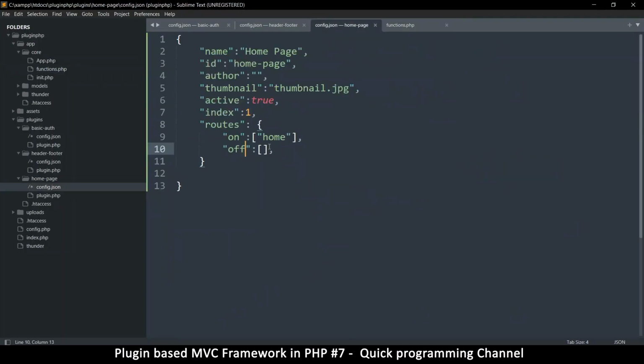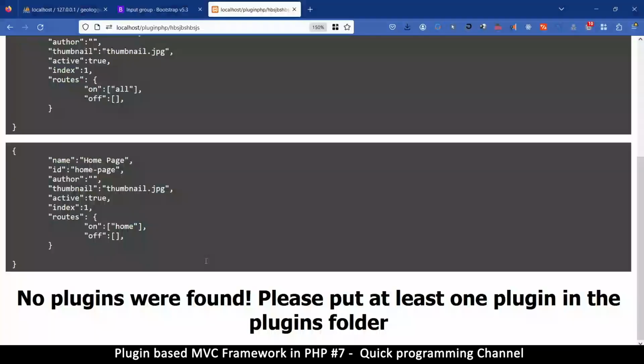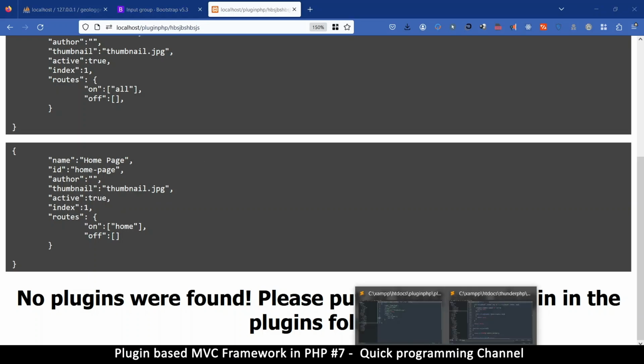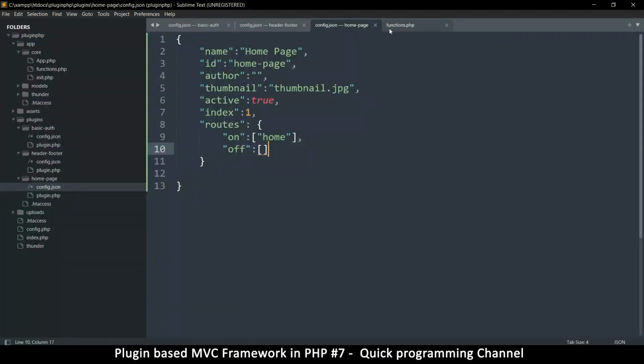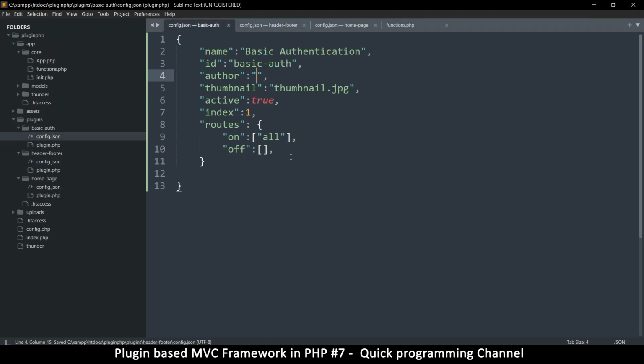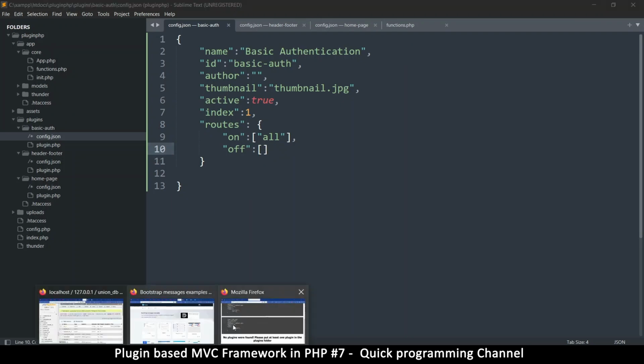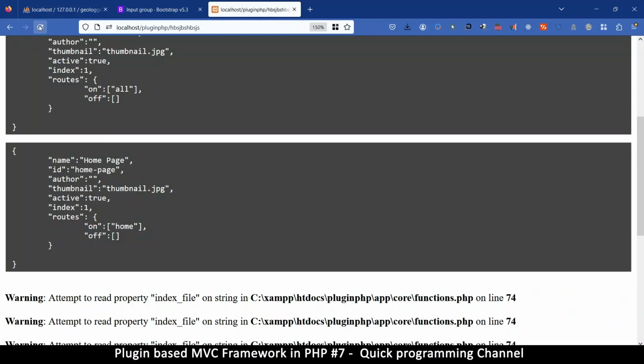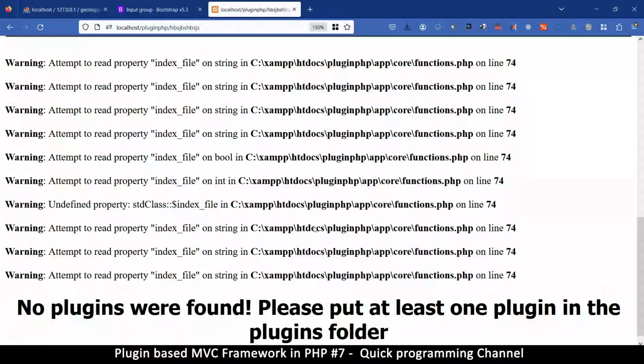So maybe this comma, for example, that's at the end might be a problem. So let me remove that. Let's see if homepage will load. Okay, still no plugins. Let me just make sure all of them don't have a trailing comma on any of these things. So let's see. Okay, that's good. Okay, so we are getting somewhere.